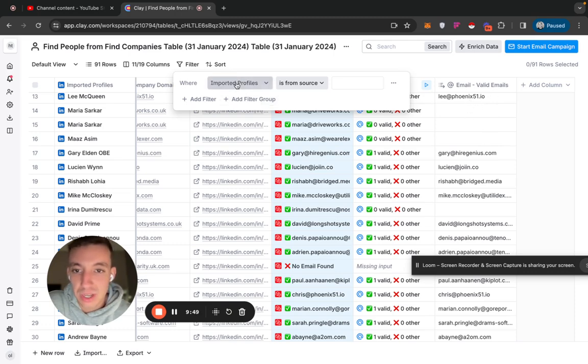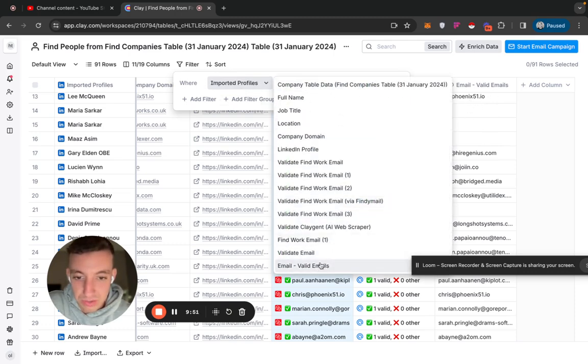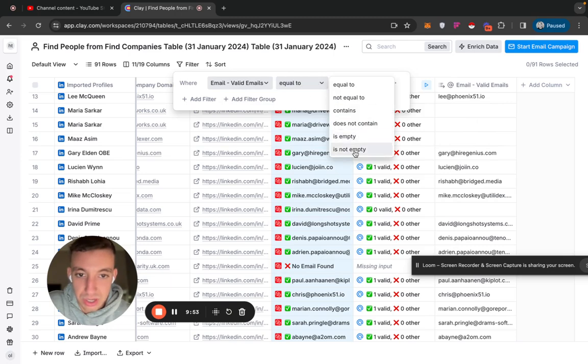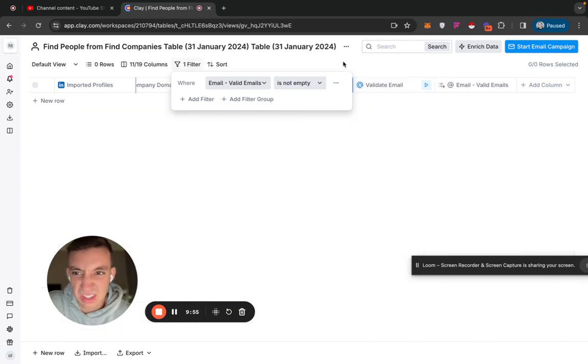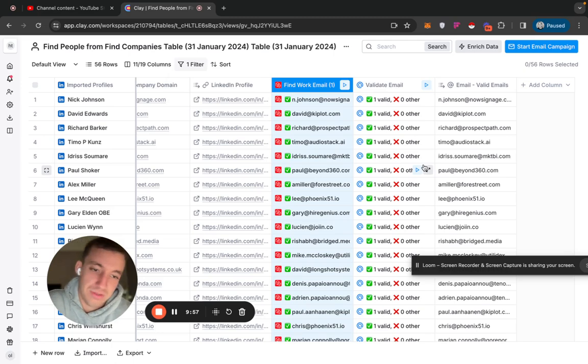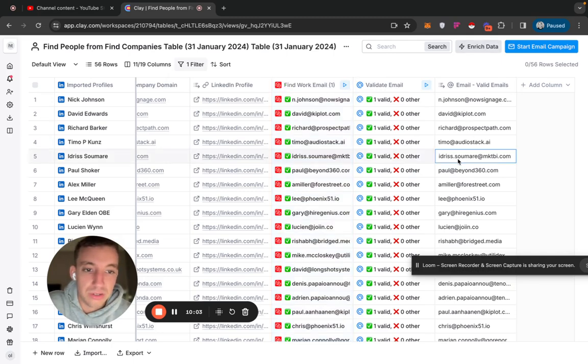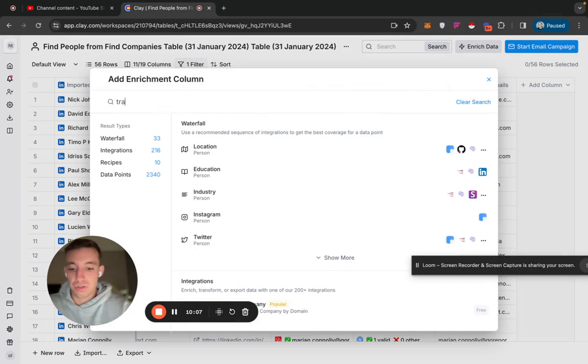if this has got the valid email. So I'm going to go over to here, valid emails, I'm going to go equals, and then it's not empty. So we should have maybe, we've got 56. Okay, so there's not that many. But anyway, this is just an example. So you can see we've now got 56 rows. So what we'll do now is we've got the valid emails, we go to enrich, and we go traffic.